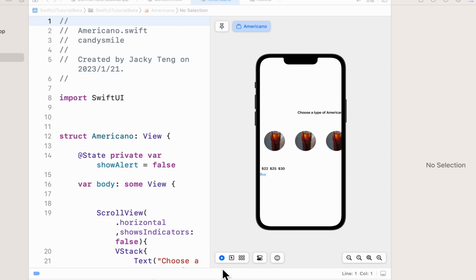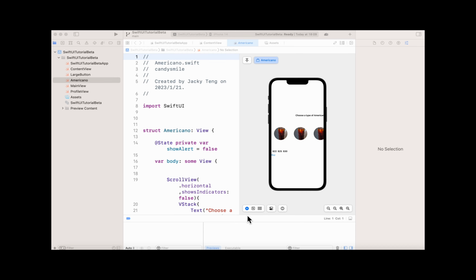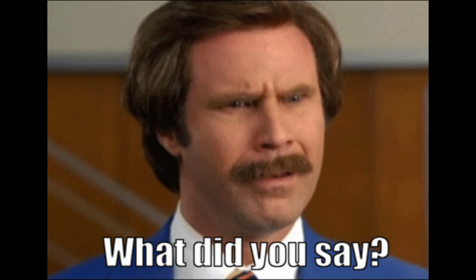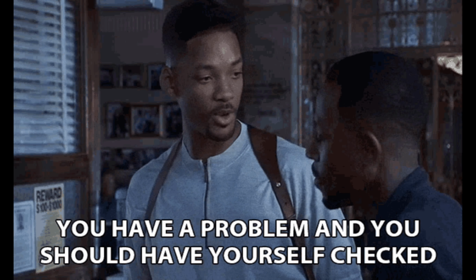So we're gonna take off from where we left off. In other words, whatever we did with the Americano originally in this SwiftUI tutorial, also known as the Candy Smile app, we're gonna start from there and see how things are working. Today we're gonna talk more about how to rectify problems, because in programming we always have problems and it always occurs, no matter what happens.